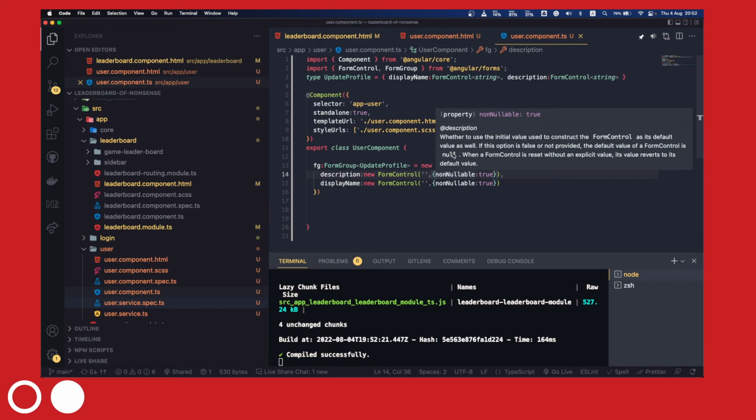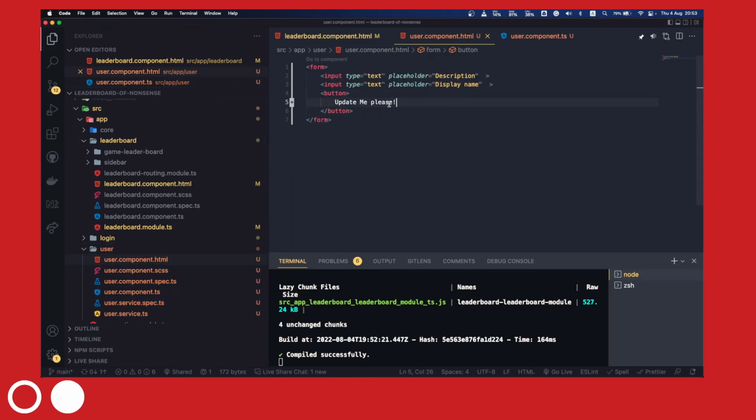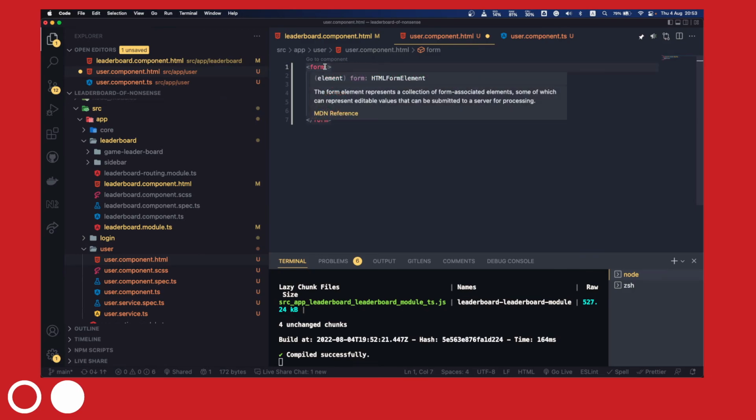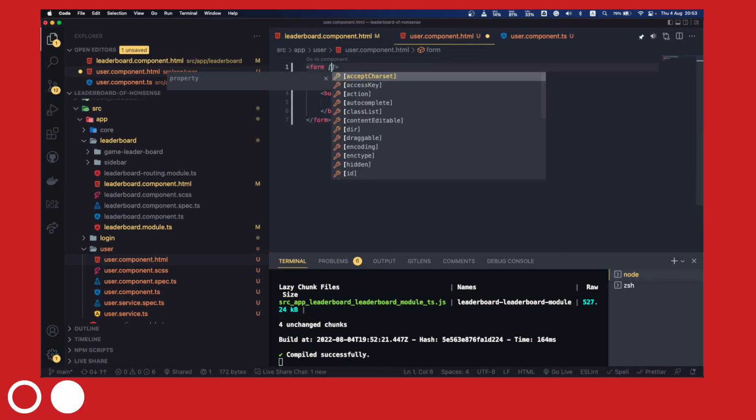Okay, so for example, if you do a reset to the form, it's not going to be nullable, it's going to be an empty string? I think so, yeah. Okay, cool. And not only that, the type is working so that if you try to assign a null value to it, it won't allow you.